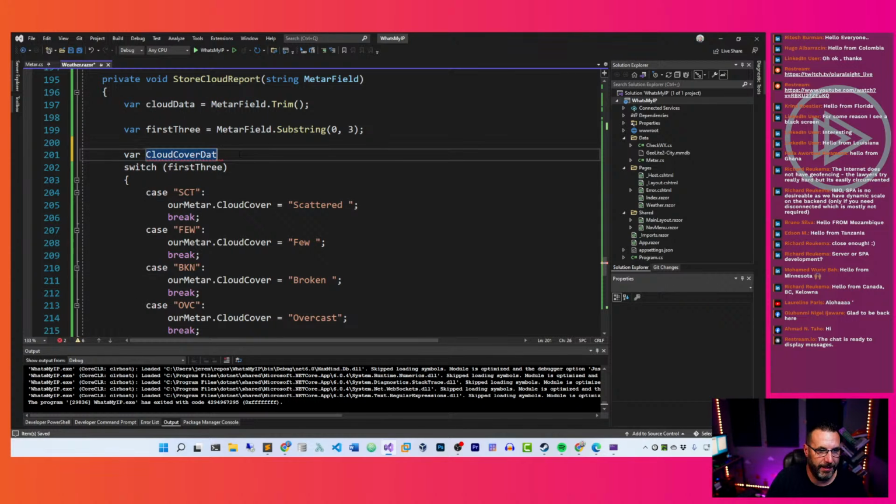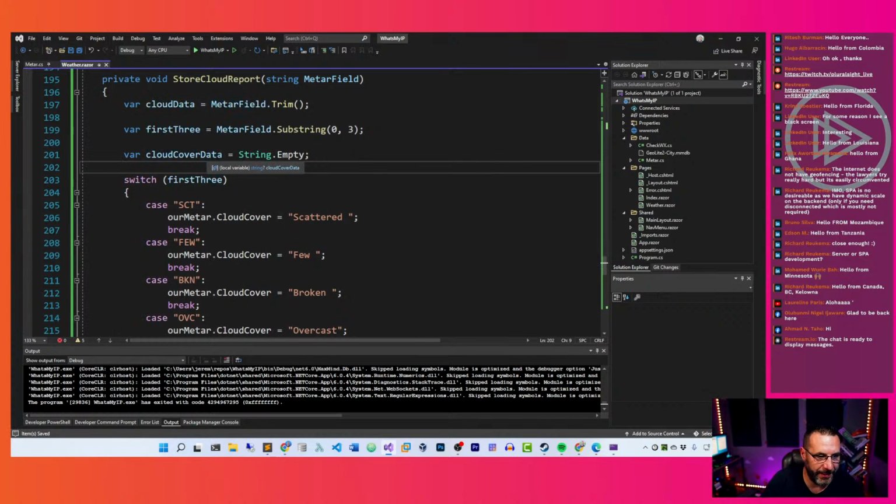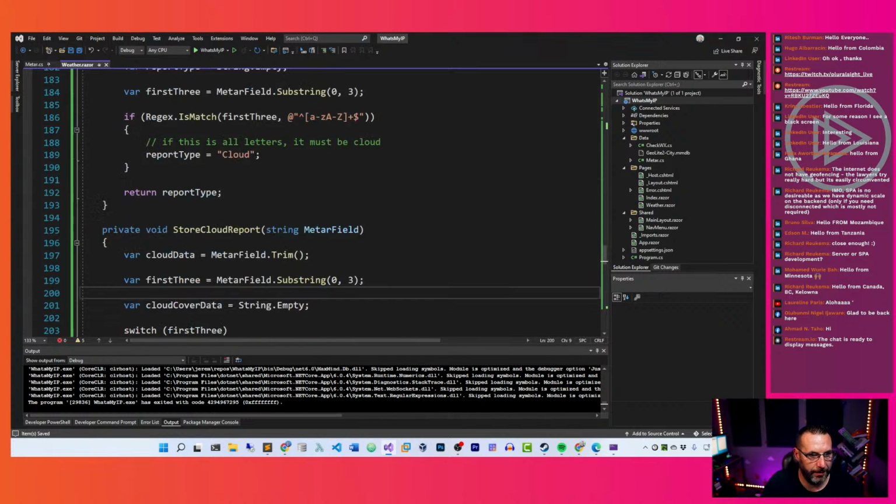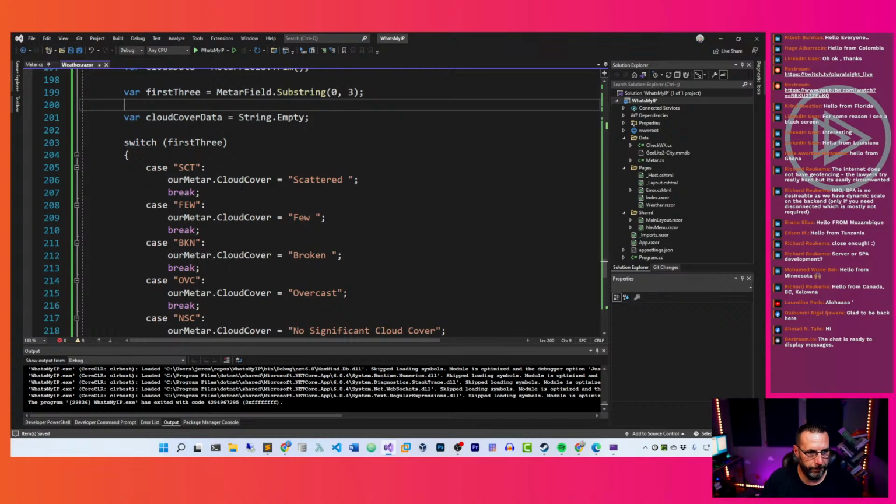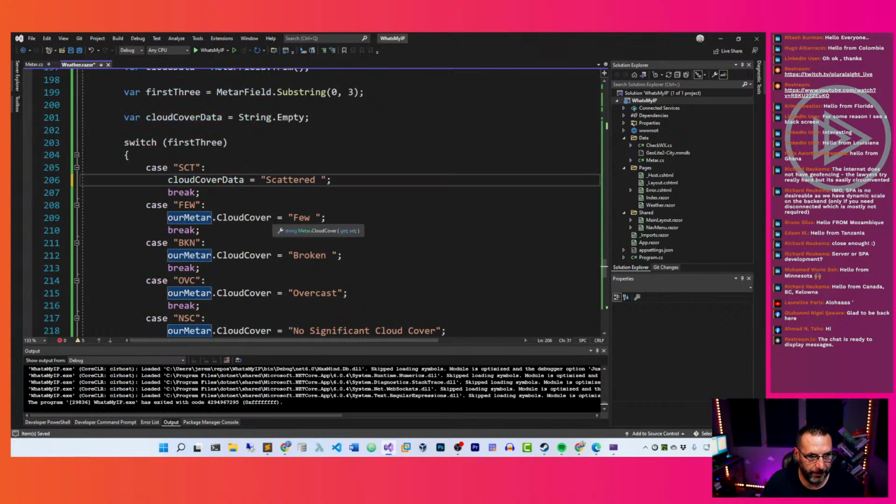So we're going to say var cloud cover data, and we're just going to build everything into this cloud cover data, and then we'll check to see if anything on our object exists, and if it does, we'll append it. This saves us from doing this overriding stuff. So switch verse 3, we're going to say cloud cover data instead of our Metar cloud cover.